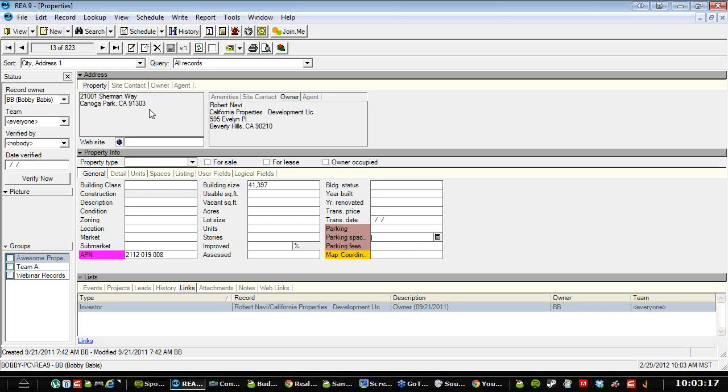So for example, let's say that I have a buyer that's looking for a property in Van Nuys, California between 10,000 and 25,000 square feet. That will be what we're going to query on. And so first off, we want to search for all of our properties in Van Nuys, California.